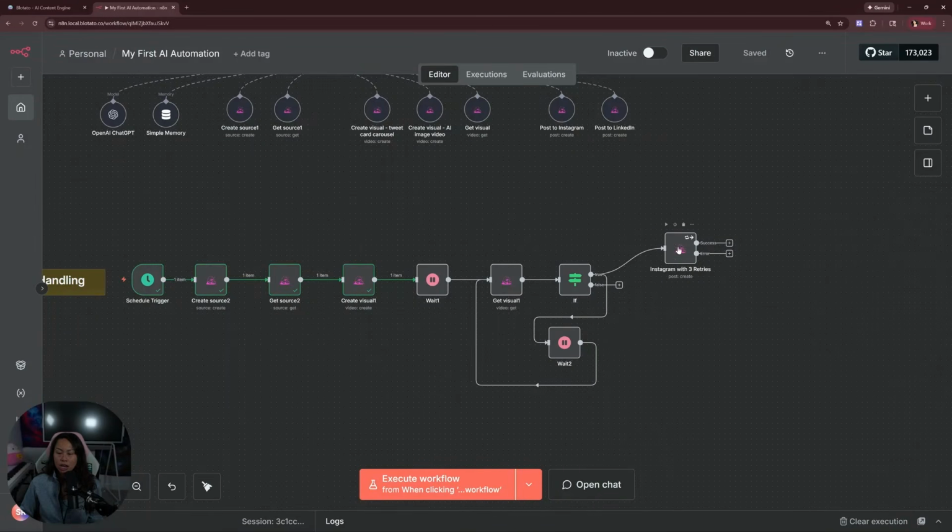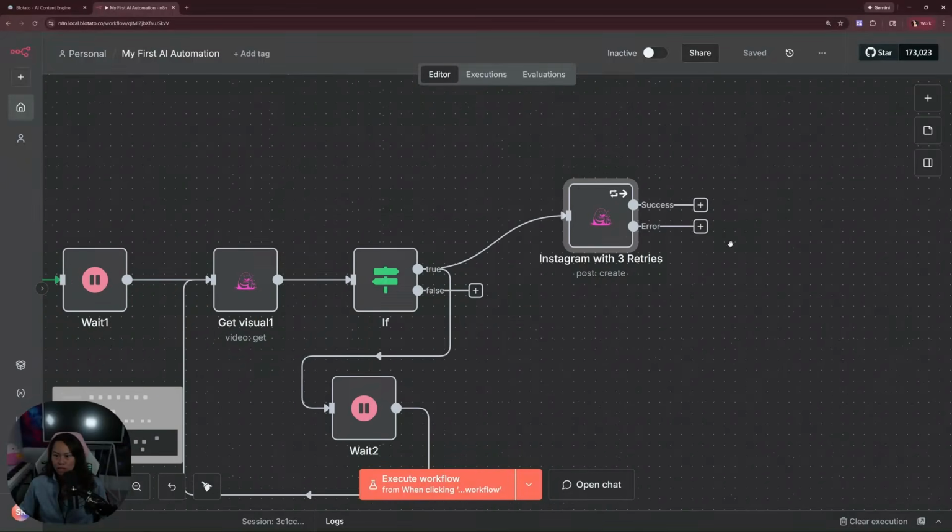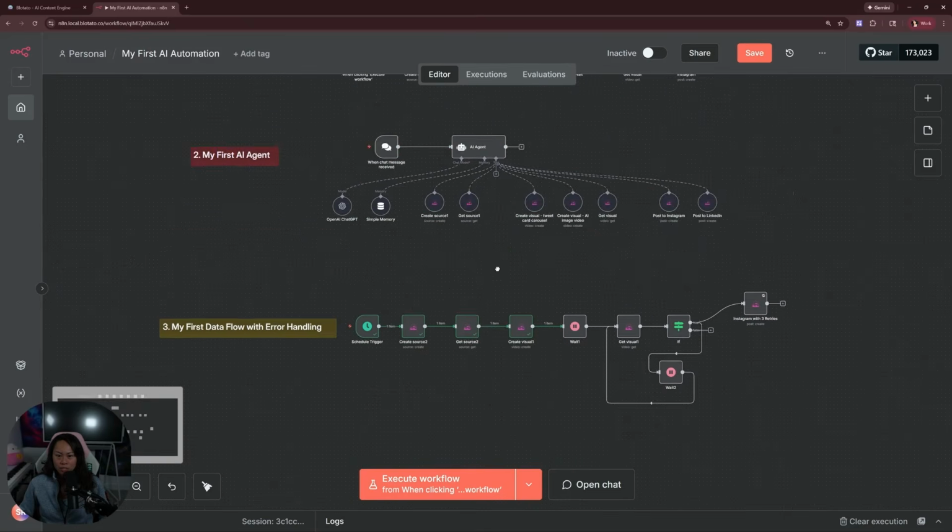And then the very last step here, you might have noticed I've renamed it to Instagram with 3 retries. So what this means is if this node fails, it's going to try again, maximum 3 more times until it succeeds. And you can do cool things as well, so I'm not going to dive into detail here, but you can even set each node to continue even if there's an error, and you can handle that error in different ways. So let's start building this out.